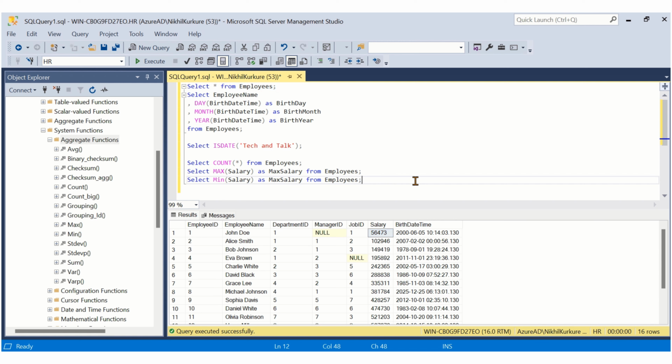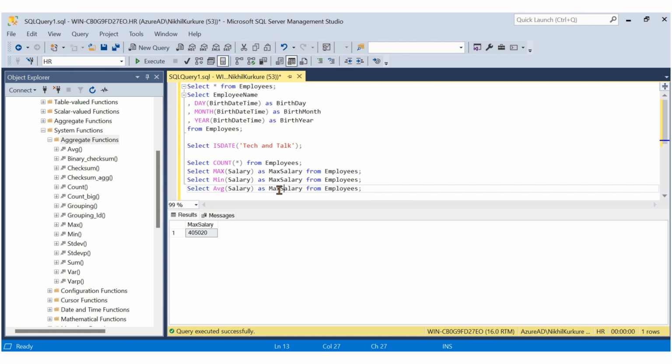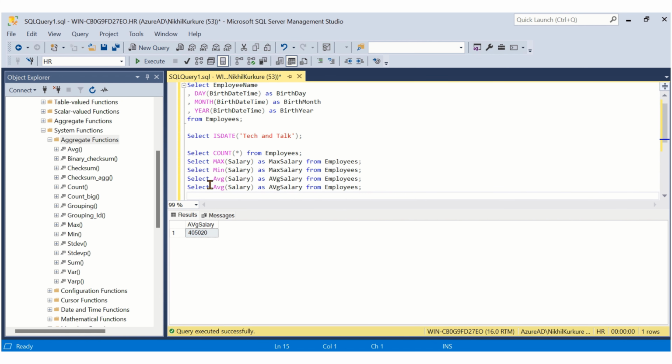Let's say you have to calculate the average salary. Then instead of minimum, you can use average, and it will give you the average salary. See, this is my average salary. Now let's say you have to calculate the total salary. Then instead of average, you will use SUM.